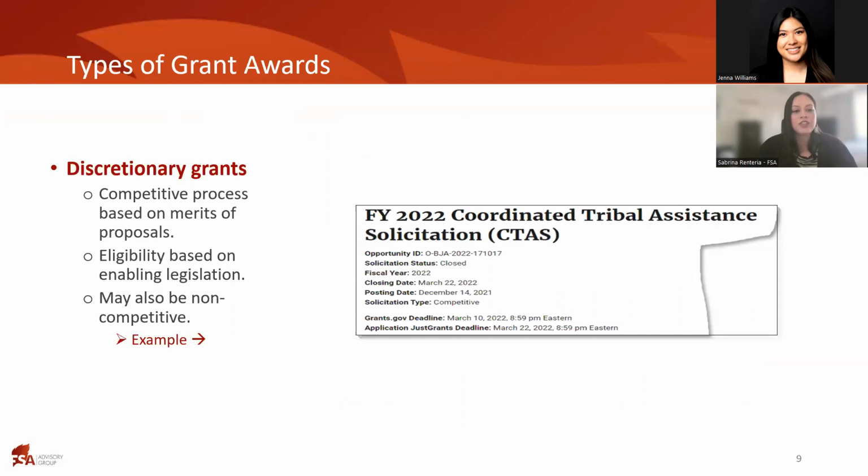We also have discretionary grants, and this is where most of our notice of funding opportunities derive from, because these are competitive grants based on merits of proposal, and we'll talk more about merits of a proposal here soon. Eligibility is based on enabling legislation. So whatever legislation came down from the federal government that said, here's some money available to spend on these types of governments. If tribal governments and tribal organizations are listed in there as being eligible, it will derive again from that legislation.